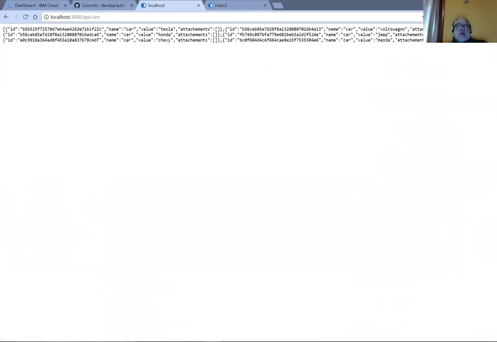You can see that we get back a list of the items from the database that include an ID, a name, and a value. And then attachments is left over from the old database. I didn't take that out. I should have. It's just extraneous at this point, but it's really just the value that we'll use from this. And so you can see that this is the list of cars that we have in our database.